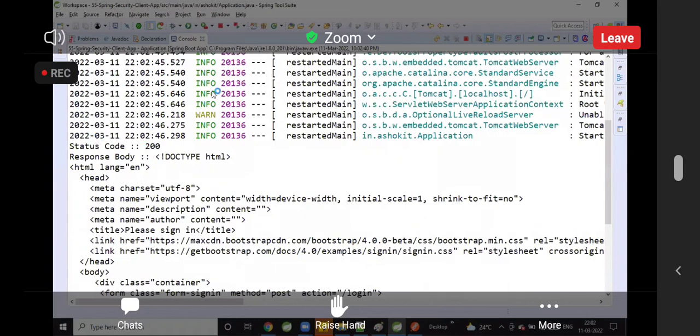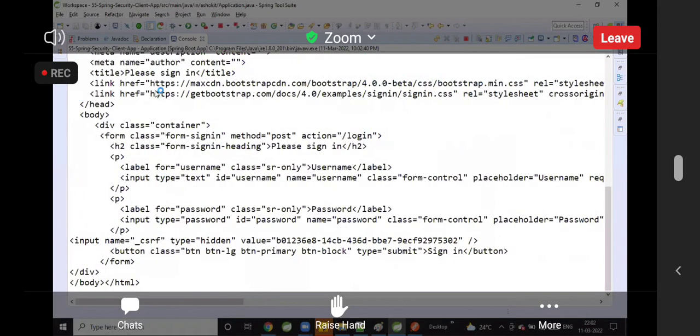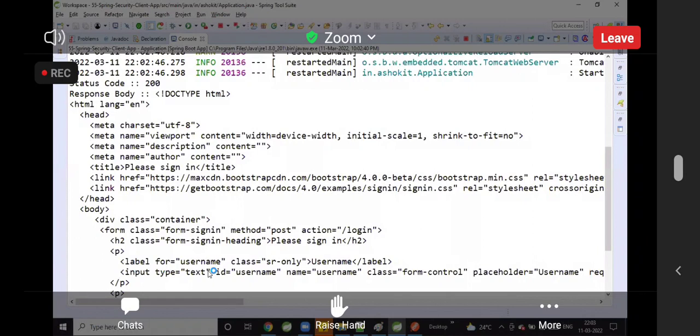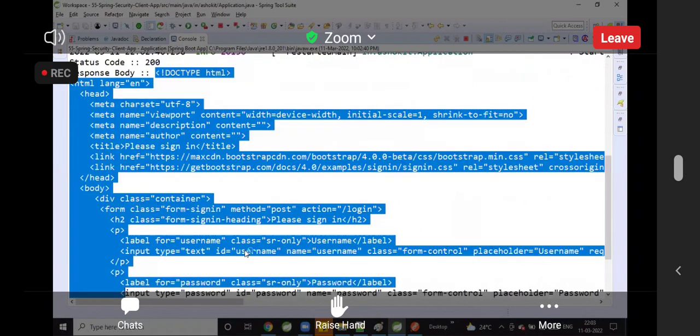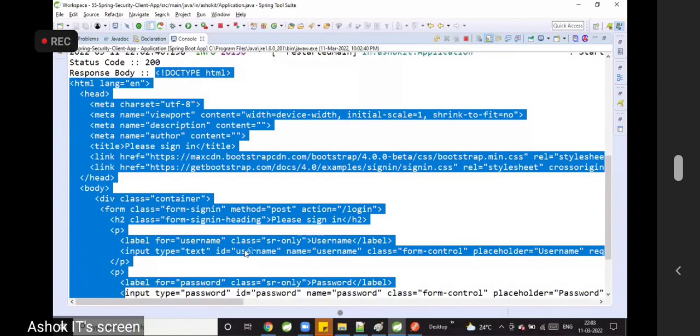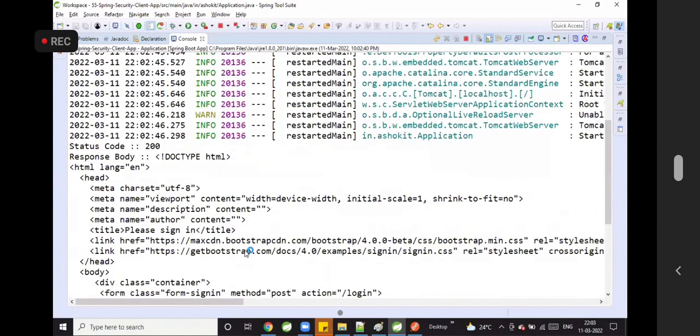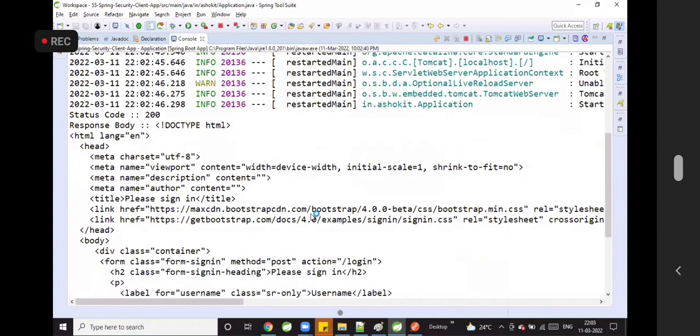200 code is coming. But what is the response body? UI page, the login page is coming. Output is coming or login page is coming? Login page is coming. Now tell me what I need to do now.